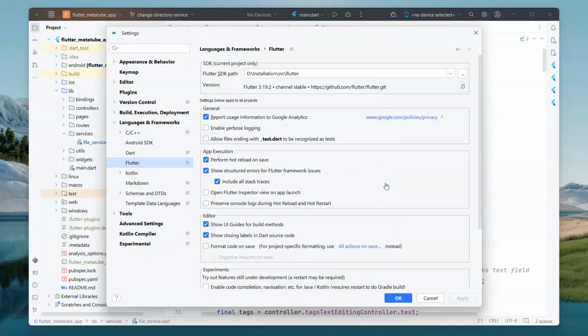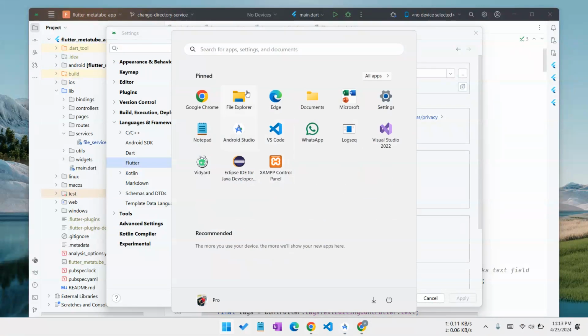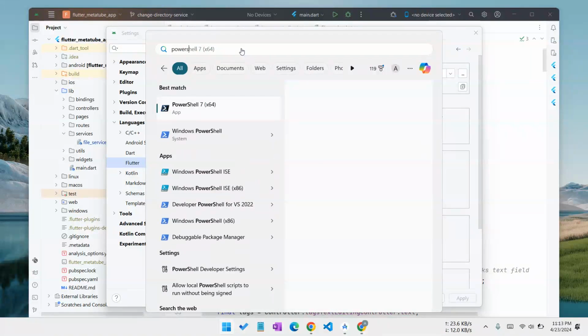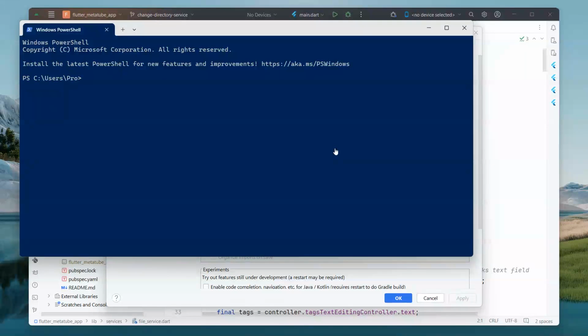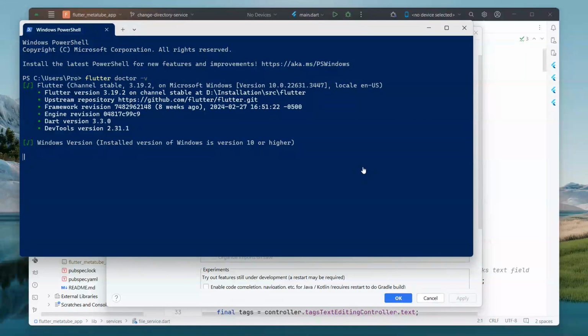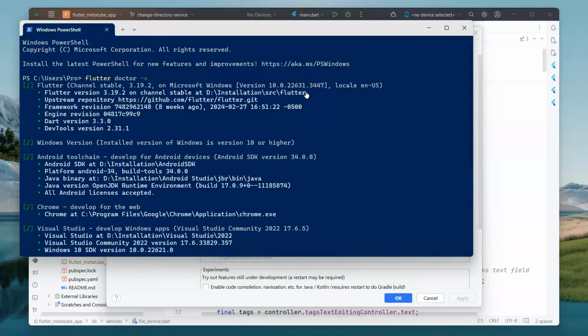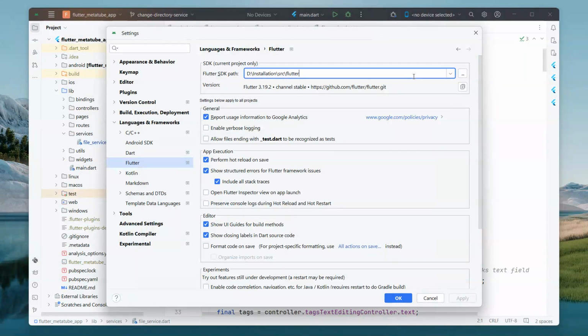Okay, so that's done. This can also be done by using CMD or PowerShell. I will show you how you can do that. I will use PowerShell. Type PowerShell. Here write the flutter doctor command. Wait until it grabs the information. Here you can see the location of the Flutter SDK or where you have extracted. Just copy this and you can paste over here. Okay, so that's done. Your issue should have been resolved.